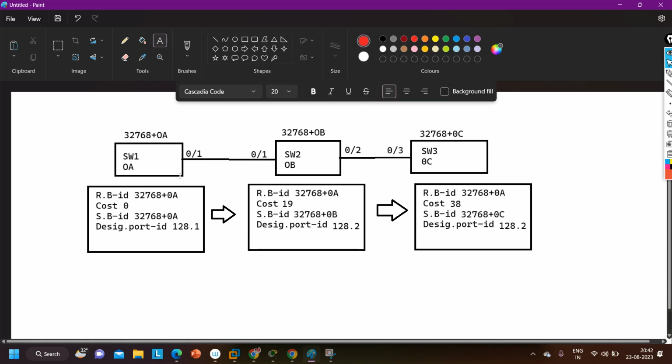Right now, this port is transmitting superior BPDU, so this port will become DP. This port is receiving superior BPDU, so this port will become RP. In the same way, this port will become DP because it is transmitting superior BPDU, and this port will become RP. Is it clear? Till here, if any doubt, please ask me, guys, because now we are going to understand the port election in a big topology. Any doubt till here to understand anything?